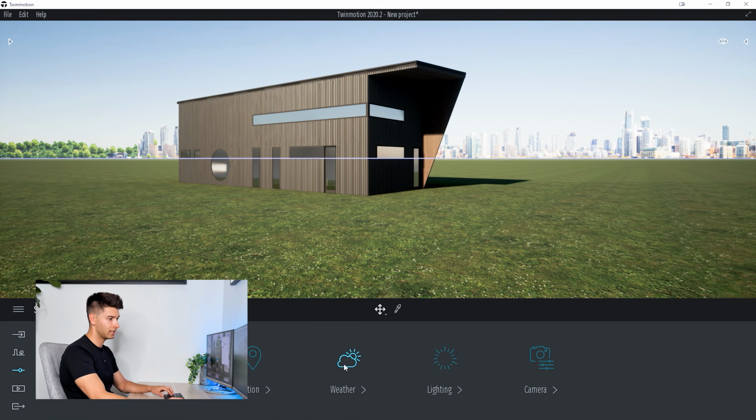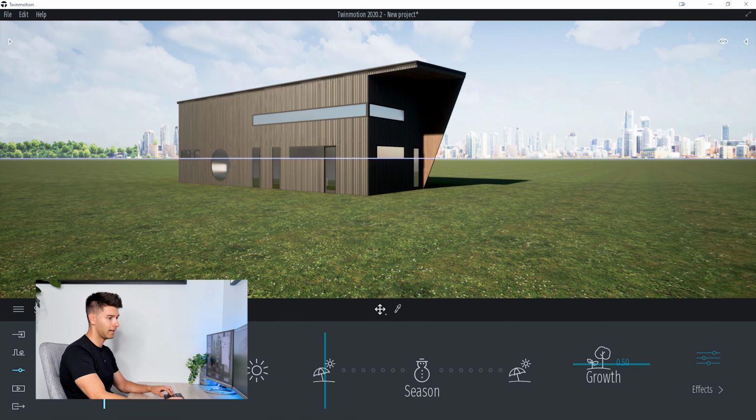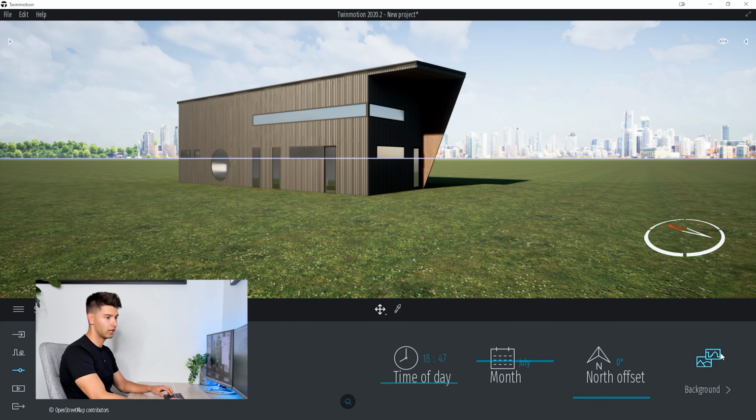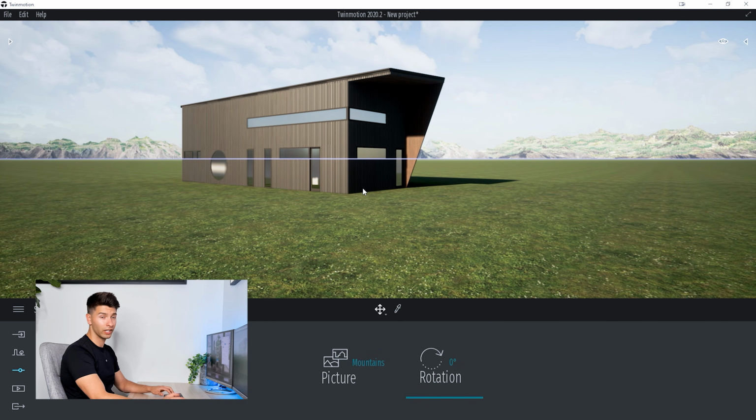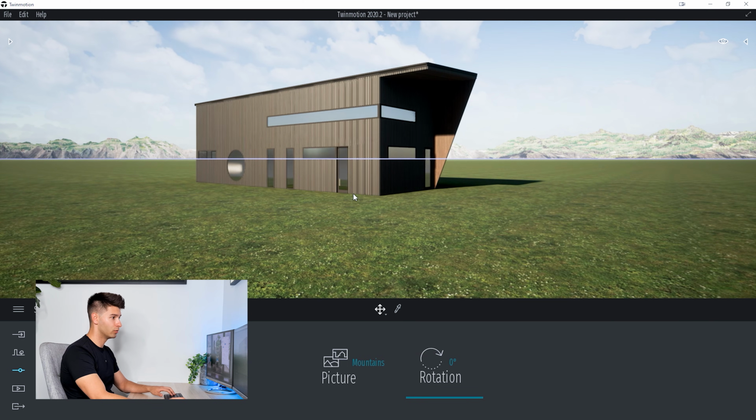We're going to go back to settings, change the weather, add some clouds, beautiful, back to location and the background. So it looks a little bit odd. Let's put it in a mountain view. Okay, so we have our building that's almost ready to export.